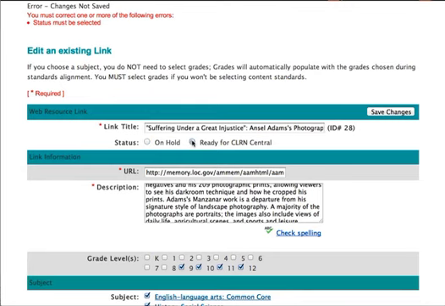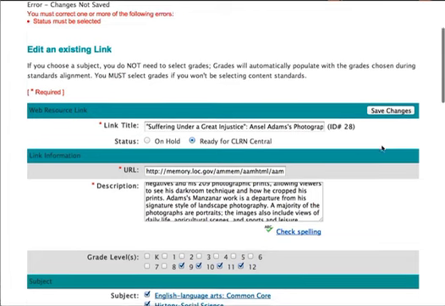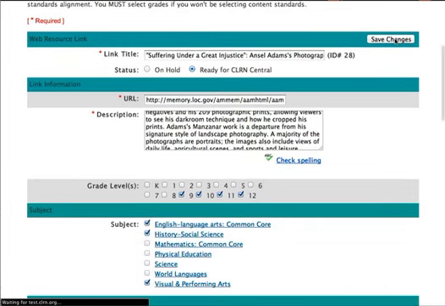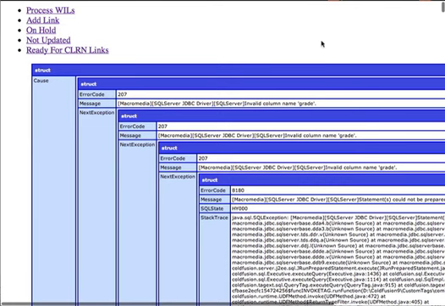If you think you're done, that this is currently aligned to all possible standards, click the Ready for CLRN Central. At that point, when you click Save Changes, we take the resource offline, and CLRN Central will take a look at your work and then post this live with all the changes. And then we're done and ready to move on to the next resource.